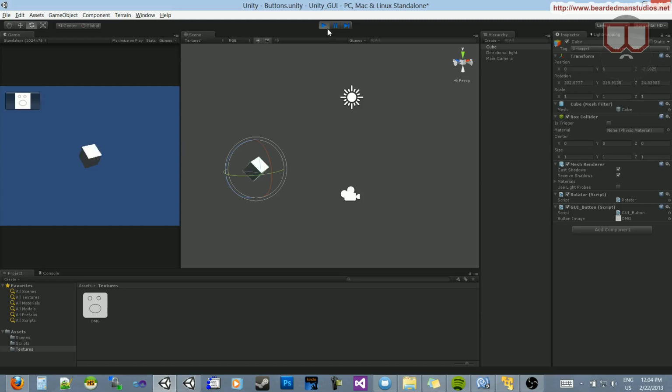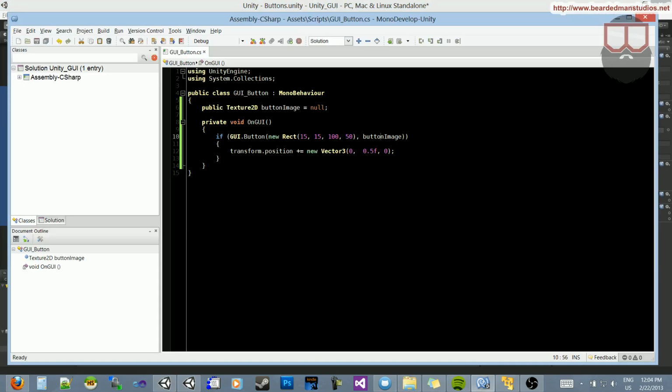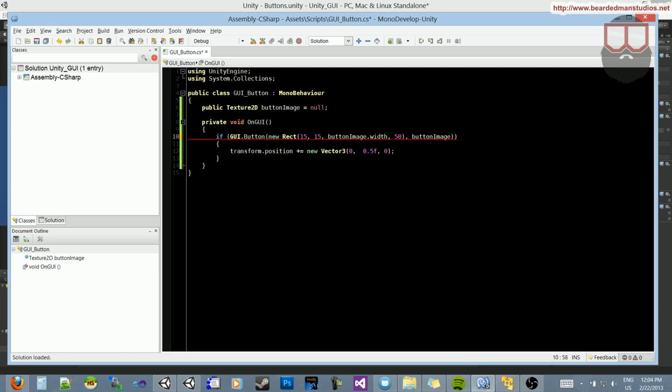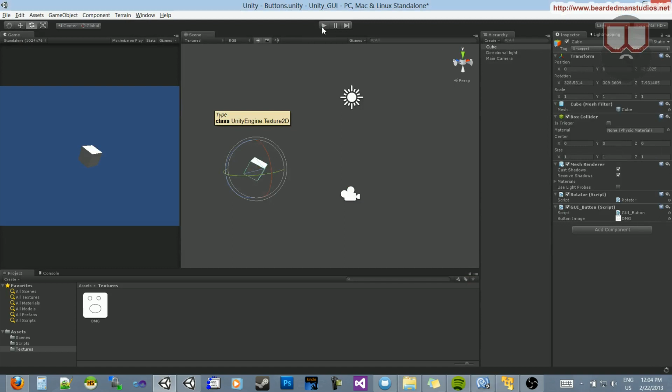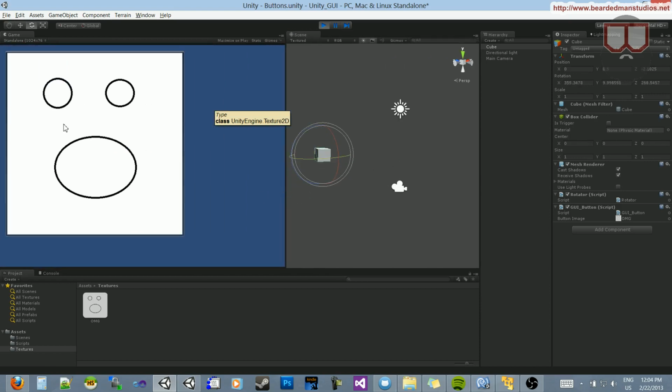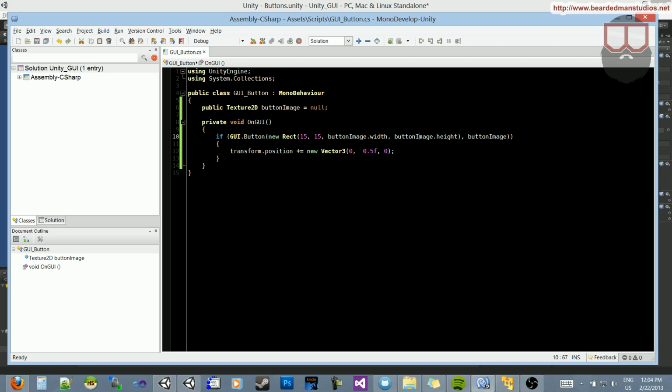I of course can make this button scale to the size of the image by typing in buttonImage.width and buttonImage.height for the width and height of the button itself. So now we have this giant thing that now we can't see anything on our screen unless we expand it a little bit. So that's how we can add an image or a string into a button, create a button, and make it do things.